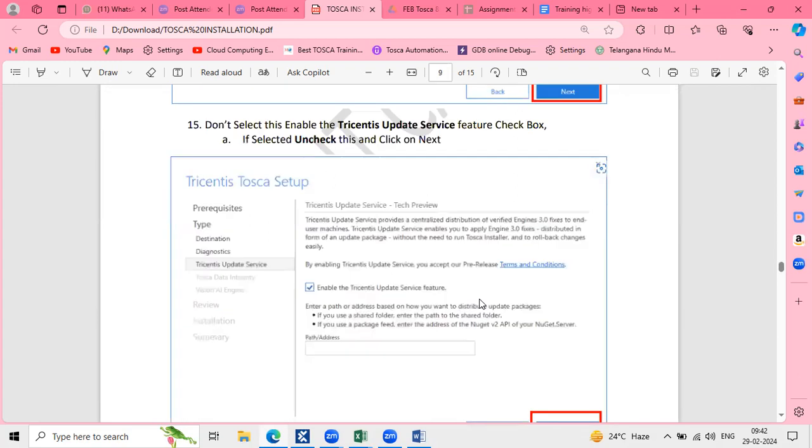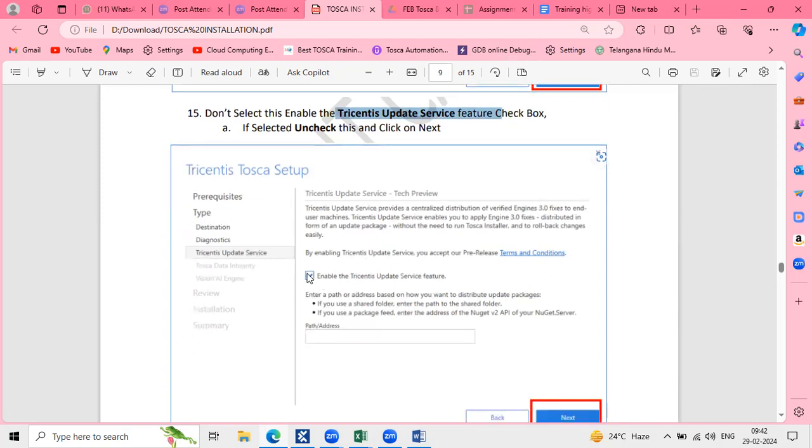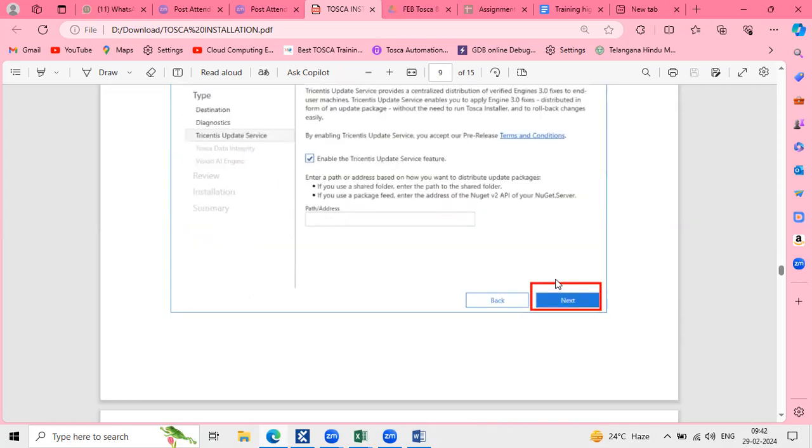Here you have to be very careful, team. Don't select the enable Tricentis update service checkbox. Here one checkbox is there. Don't select this checkbox. If it is selected, uncheck that particular checkbox, and then click on next. Make sure of this at this point.